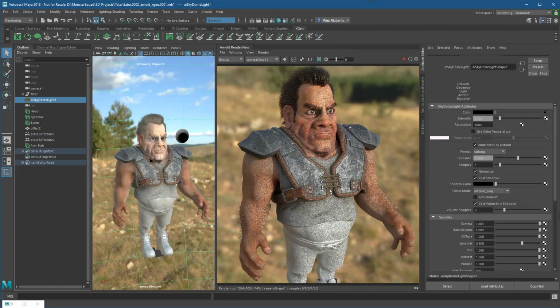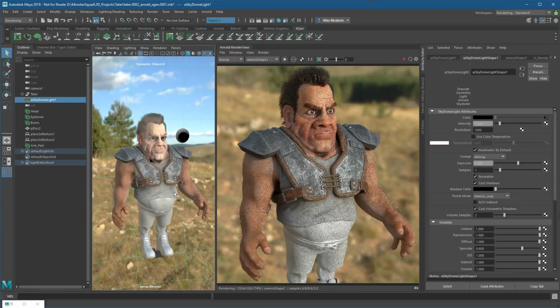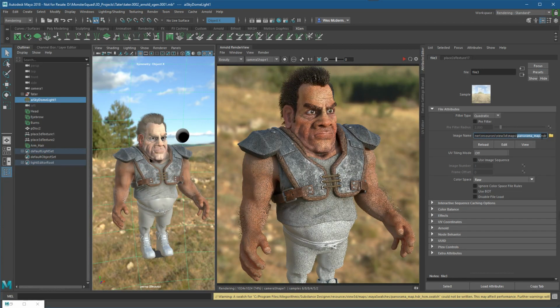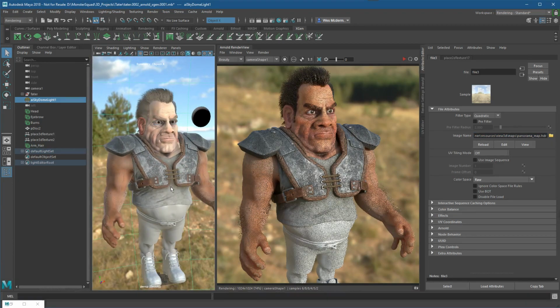Let's look at the attribute editor. You can see I'm just using Arnold Skydome, and for the color intensity value, I'm just using panorama map.hdr. Again, I pulled this from the Substance Designer resources. So again, it's just this HDR map that I'm using here for the background.